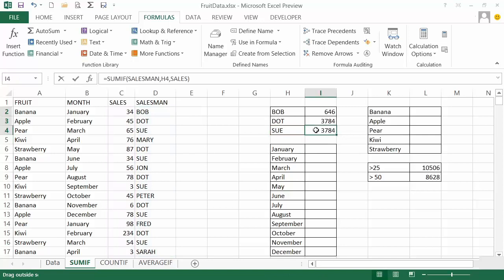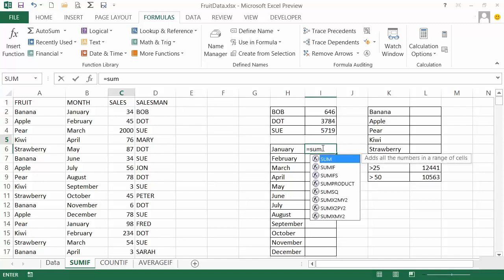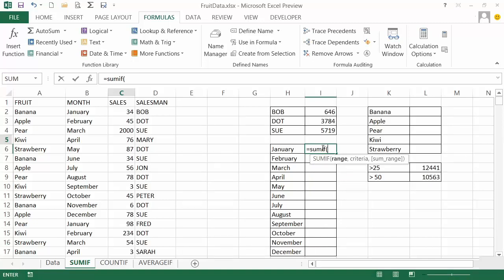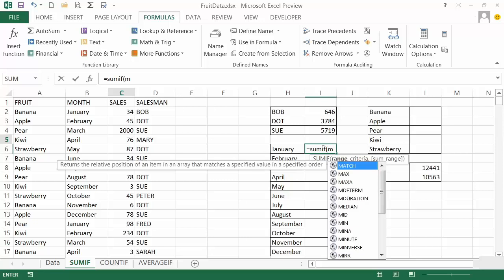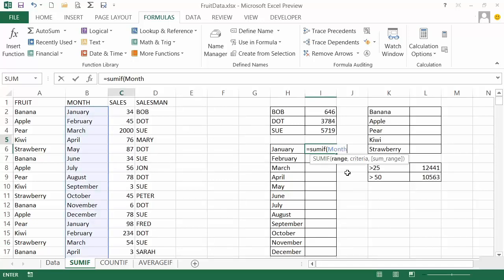I can check that that's worked by simply changing one of the values here for Sue. Let's say she sold 2,000. That then increments her value by 2,000. Now the scenario is pretty much the same for doing this for the month. So it's equals SumIF, open brackets. Now the range with my months in, which is where the criteria is, called month. We can see it in the list there, month, comma. Criteria is H6, which is January, comma. And the sum range is my sales again.